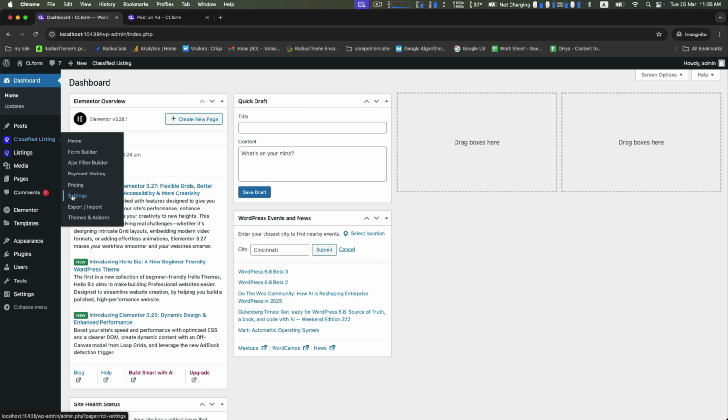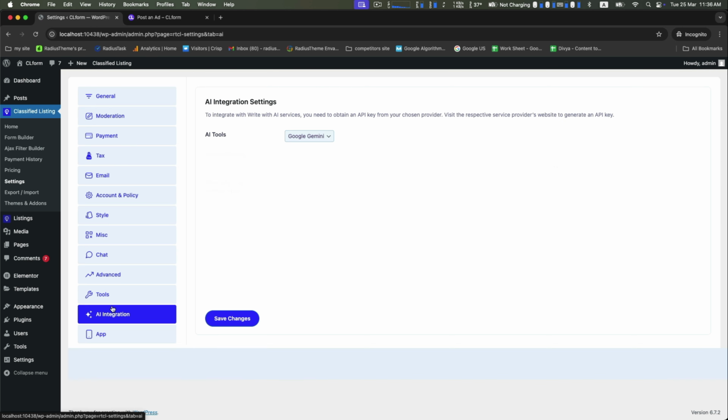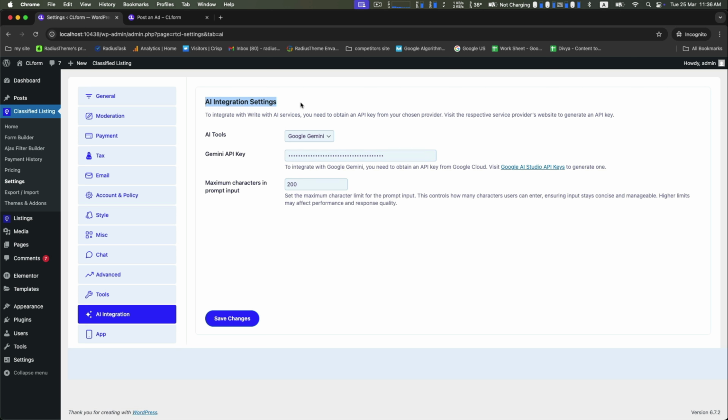Firstly, go to the classified listing, then settings. Find AI integration. This is the interface of AI integration settings. Now set your AI tool as Google Gemini from these given options. Then set the maximum character limit for the prompt input.